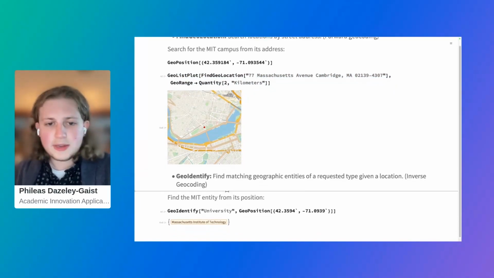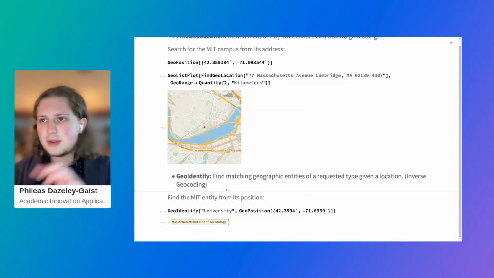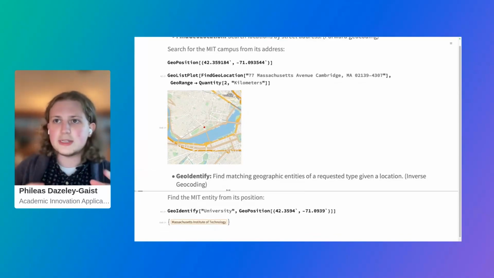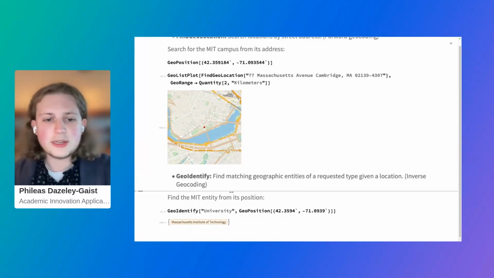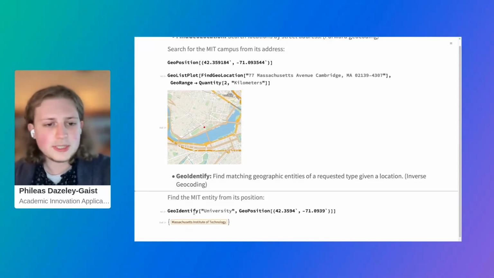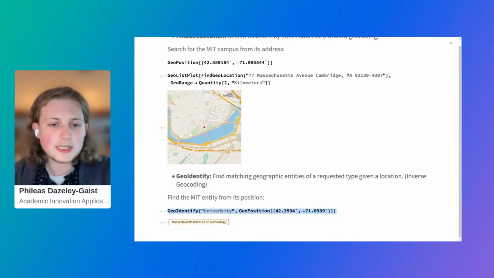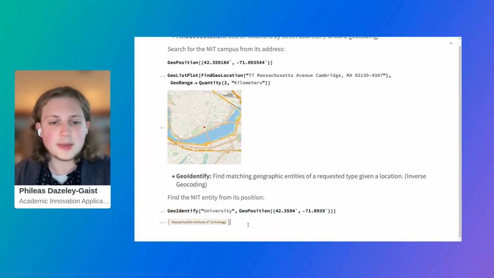What GeoIdentify will do is it will find a geographic entity, like a built-in named entity in the Wolfram Language, that corresponds to a particular position. So for instance, here I might say identify a university at this position, and it understands from the position that I gave it that this is referring to MIT.